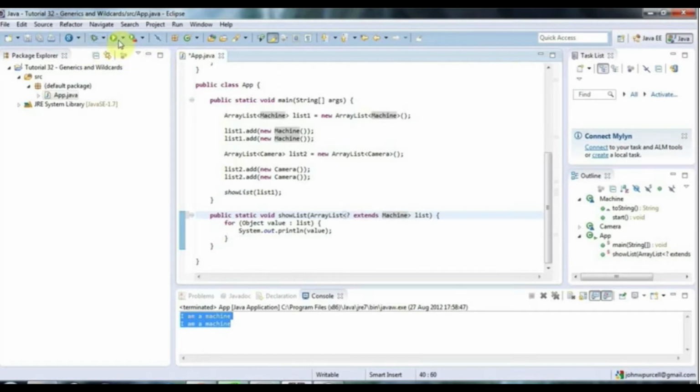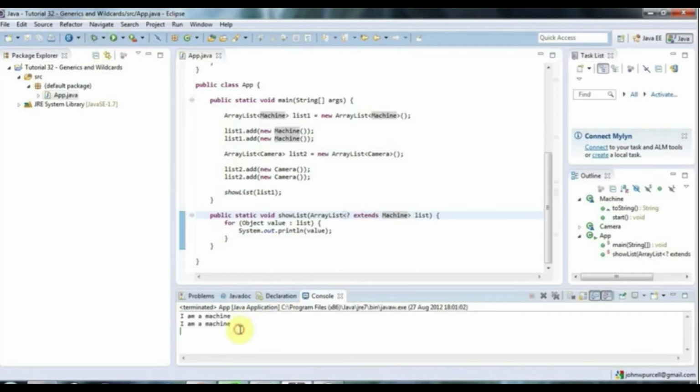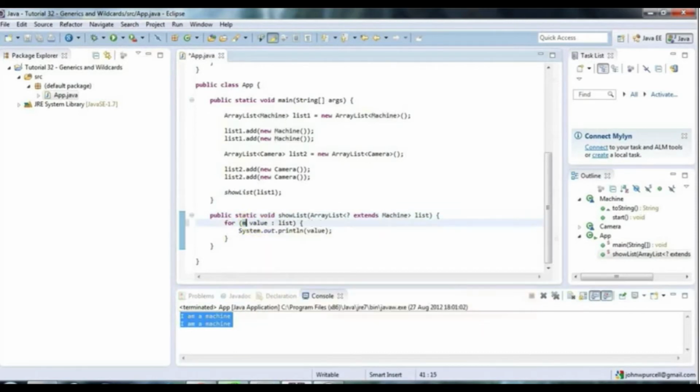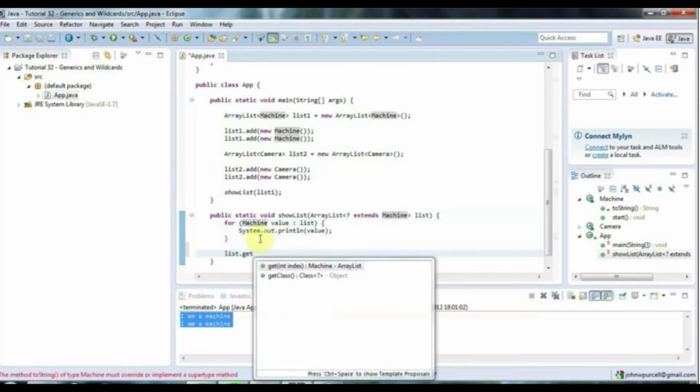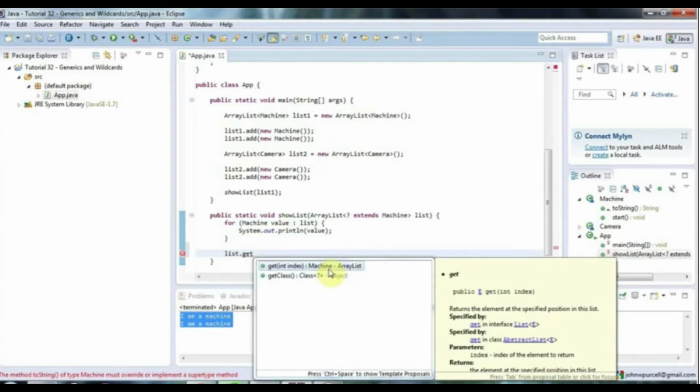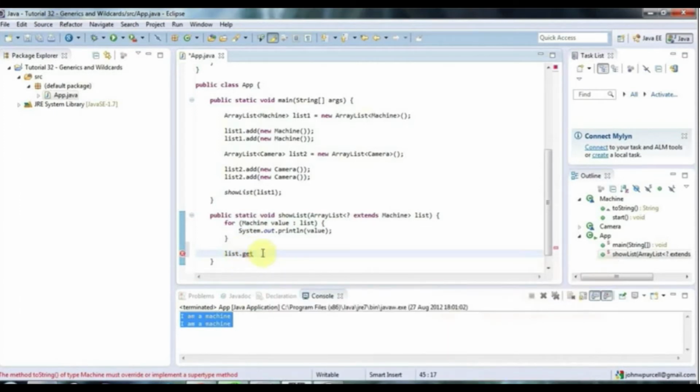Now that's going to work just as before. It says I am a machine, but now I can actually get machine type values from my list. So if I save that, there's no error. And if I would do a get on this list, like list.get, I can actually get machines from that list directly, which is what I'm doing in this loop actually. So here I could say value.start.